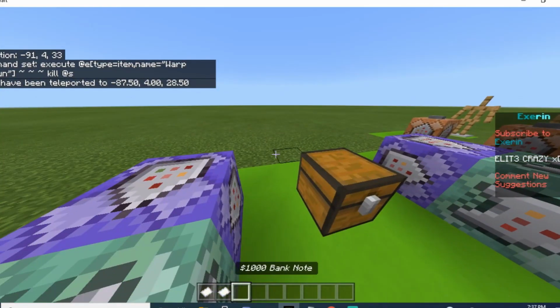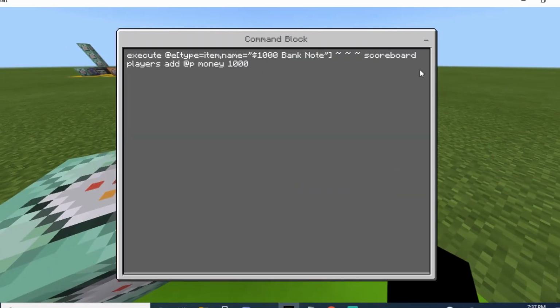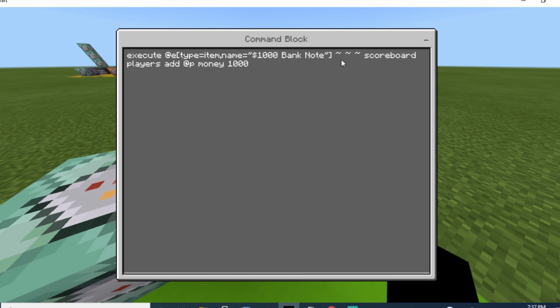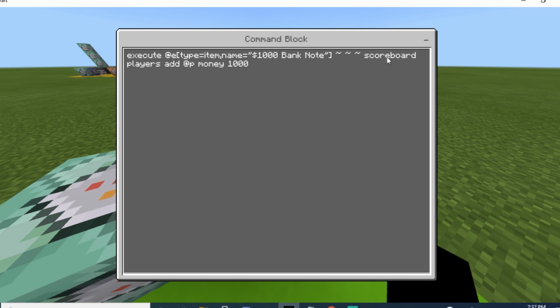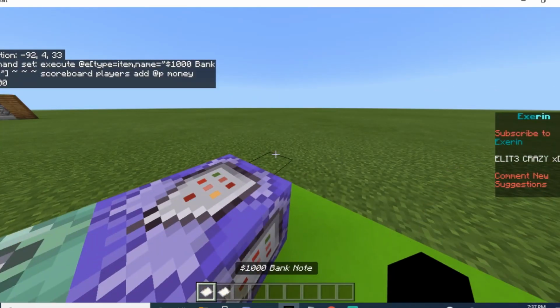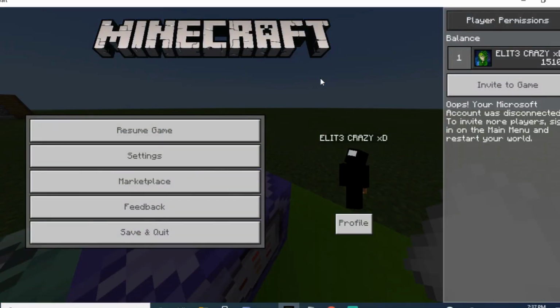And pretty much for the banknote, this is a popular one to add money. It's pretty much the same thing. Execute at @e type equals item name equals $1,000 banknote, with these quotation marks because there's spaces in between. Squiggly squiggly squiggly. Then you do the scoreboard command. Scoreboard players add @p money 1,000. So say if I want 10,000, it's still $1,000 banknote because of the execute, but I'll get 10,000 instead, so I have 5,100. Now I'll have 15,500.